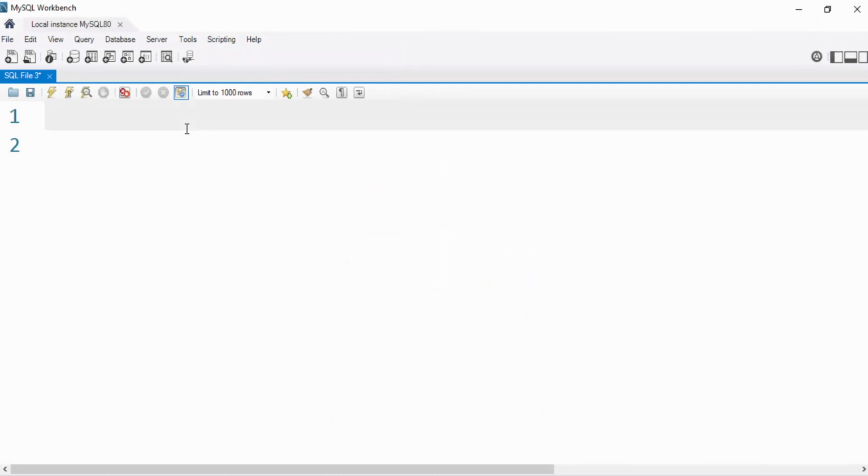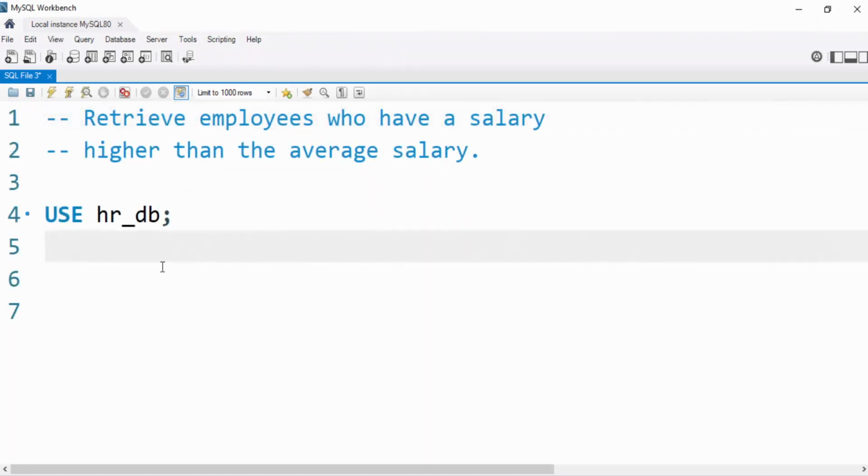Let's walk through a couple of practical examples to illustrate how subqueries work. So, for the first query, we want to retrieve employees who have a salary higher than the average salary. So we use a database called HRDB.